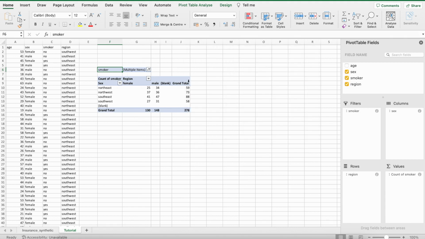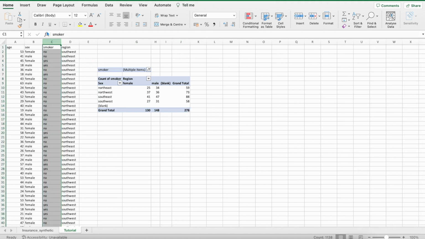Now we've seen that the data has changed on the pivot table. We can now see the grand total of people who smoke is 278, right? And we can split it into male and female, because we've split the gender or sex into columns and the region into rows. We can verify that this is correct by clicking on the C cell to select all of the C column variables.